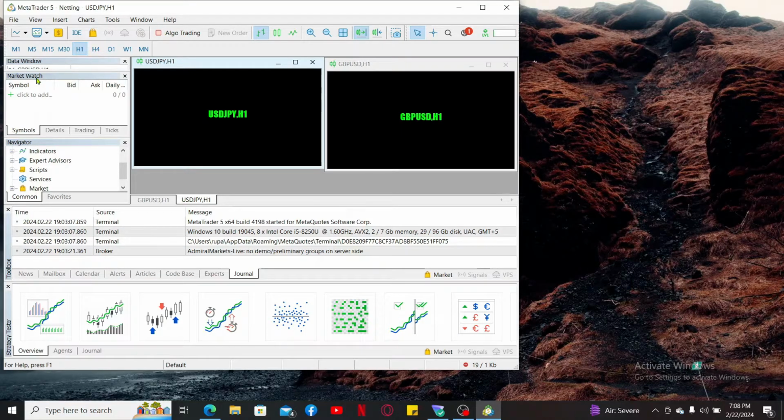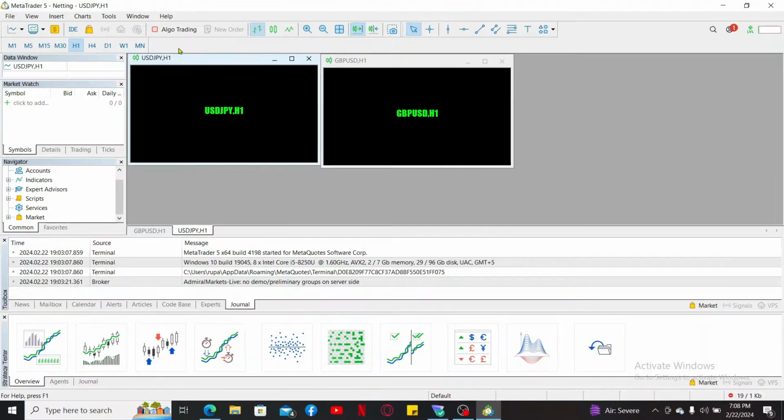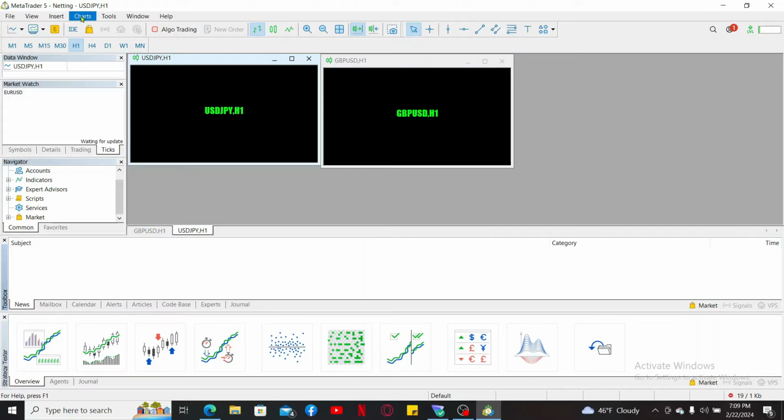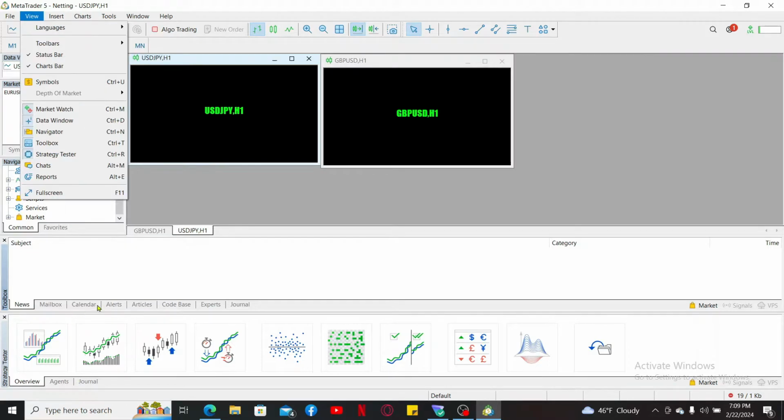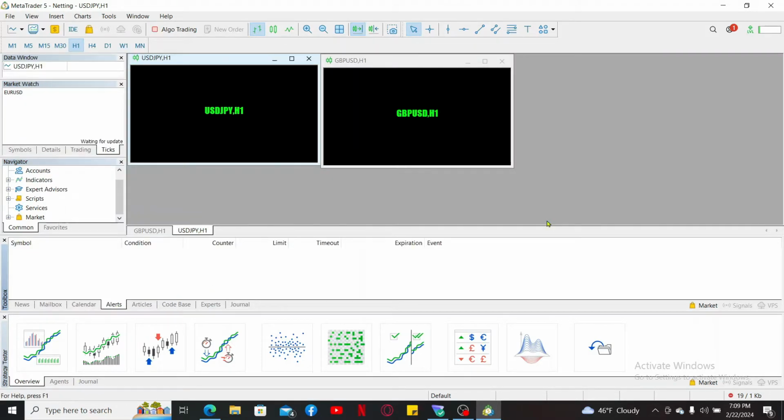Now, after you are inside the main home page, familiarize yourself with the different sections such as Market Watch, Chart Window, Navigators, and Terminals. These sections provide access to various trading tools, instruments, and account information. Customize the platform setting according to your preferences. You can adjust the chart properties, set up alerts, and configure trading parameters to suit your trading style.